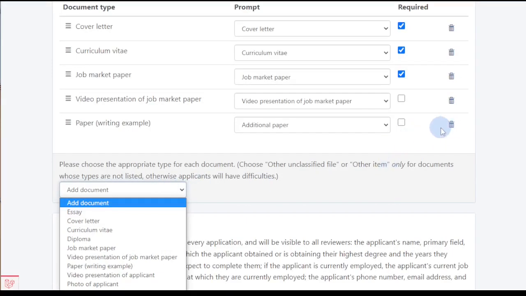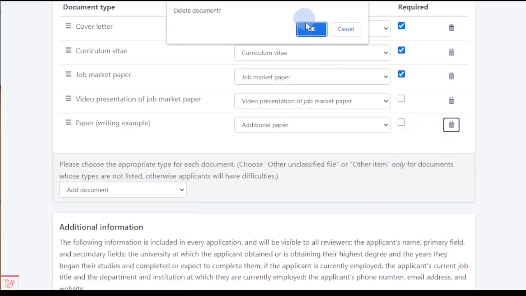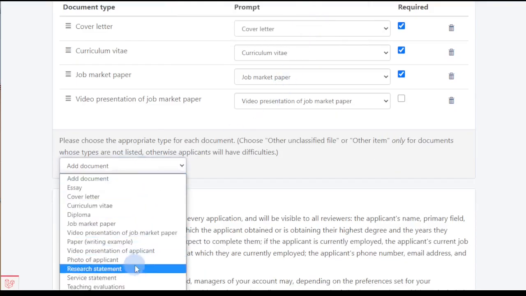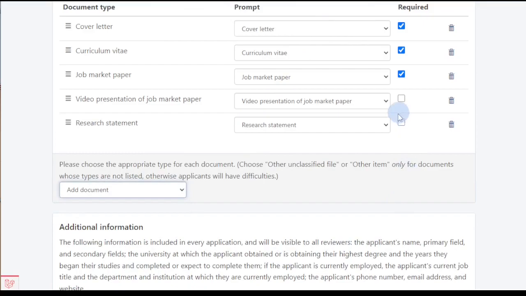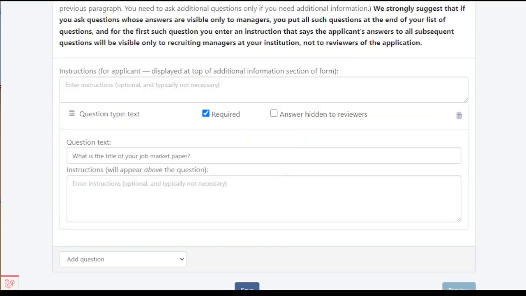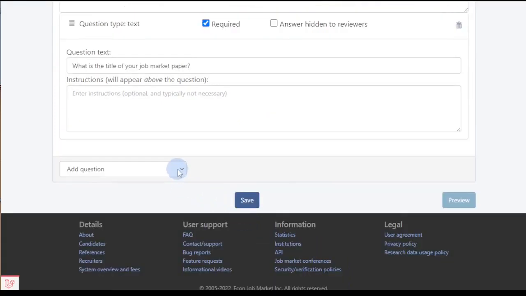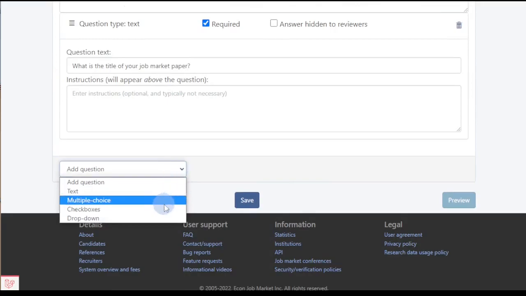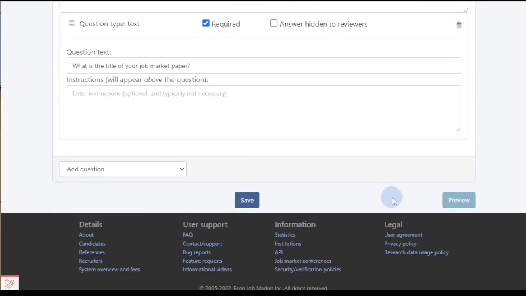So perhaps we don't want this additional paper, but instead we'd like applicants to submit a research statement, perhaps just optionally. Each question can be optional or required, and if we wish, we can restrict the answers so that they can be seen only by managers of the account, not by reviewers. We can edit each question, and we can add a question of various types by selecting the appropriate item in this menu. When we're happy with the form we've created, we can preview it and save it.